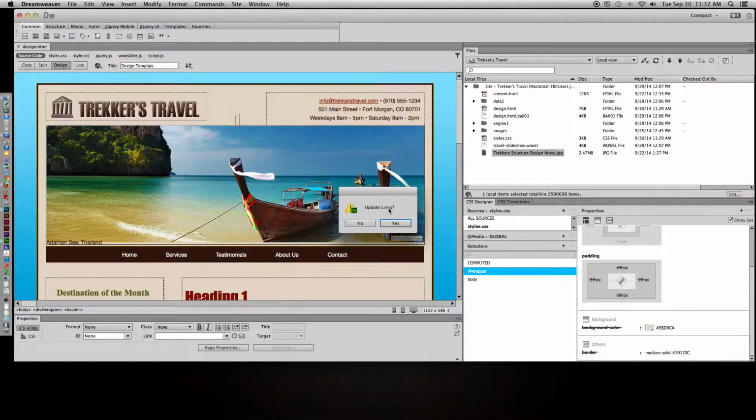So it'll ask you if you want to update links. Make sure you say yes. If you don't say yes, then you're going to have a problem, because then it's not going to write to all these links again. So I'll click yes.